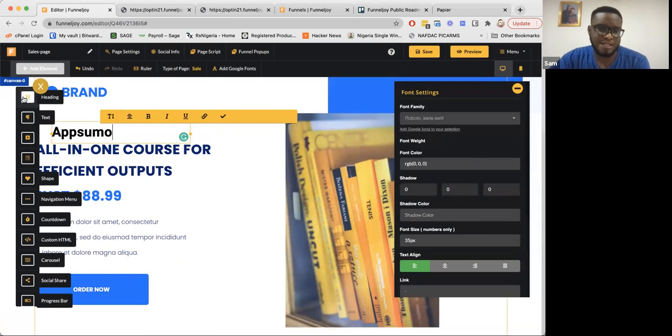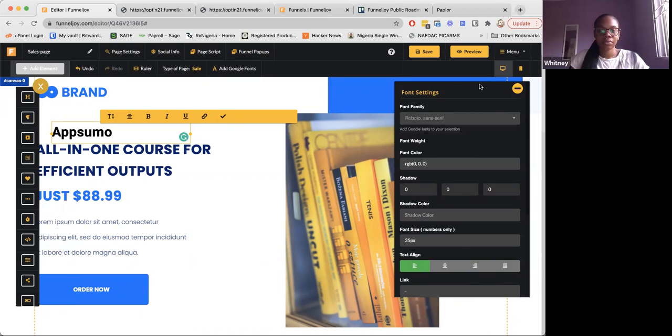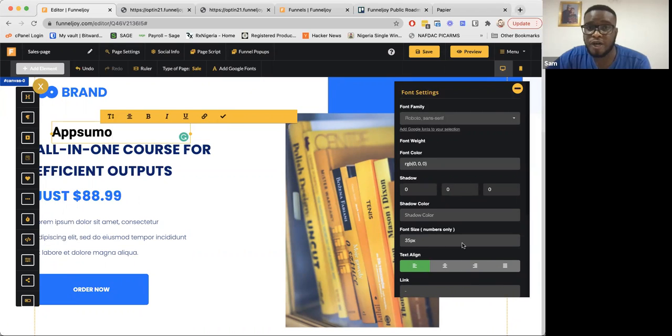So for every element that you pick on the left, you will get this toolbar, which is for the quick settings. You would also get the panel on the right, which is for more advanced settings. In most cases, you will still find a lot of these settings on the quick settings bar also here as well. So that is heading.